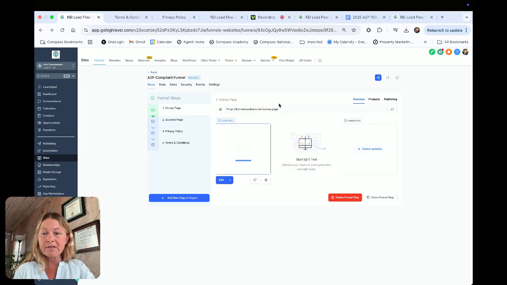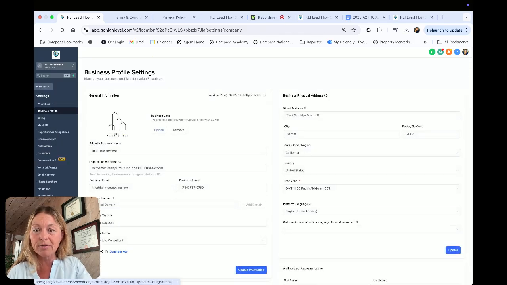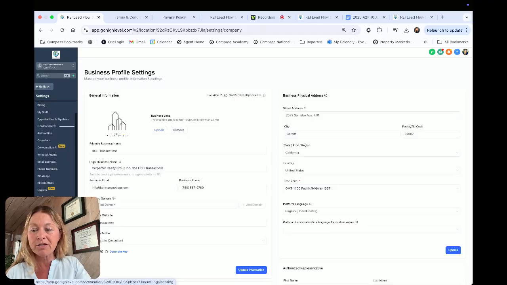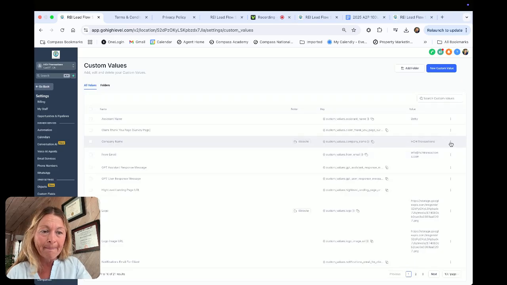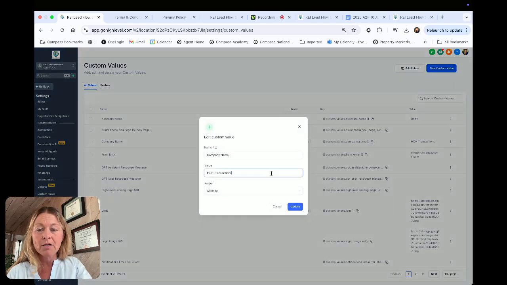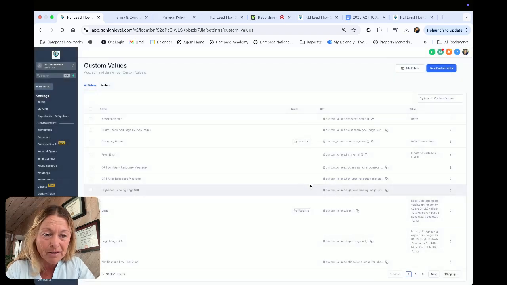Okay. So just now you have the high level view of the actual funnel itself. And then now I want to take you into settings. And this is where you're going to actually plug and play all of your information. You're going to scroll into custom values and you're going to see, I have quite a few in here, but you're going to search for your company name. You're going to go ahead and click on those three dots on the right, and you're going to edit that value so that it says the name of your business. So if your business is ABC123, you're going to just enter that there. I'm going to hit cancel so it doesn't take my information out.